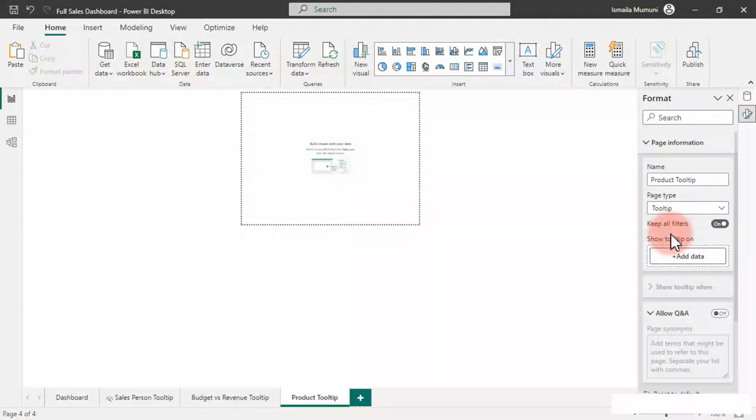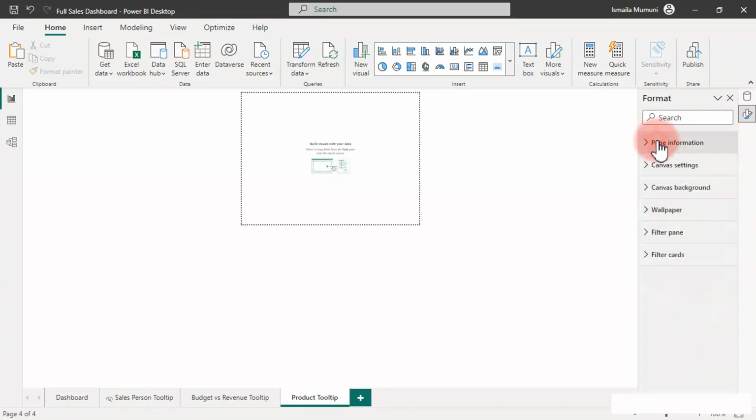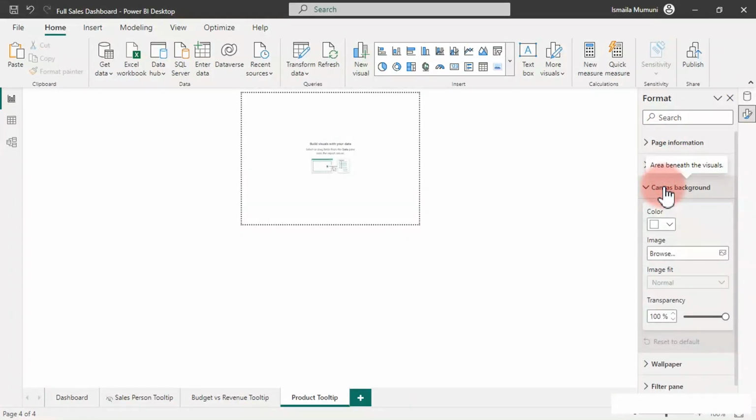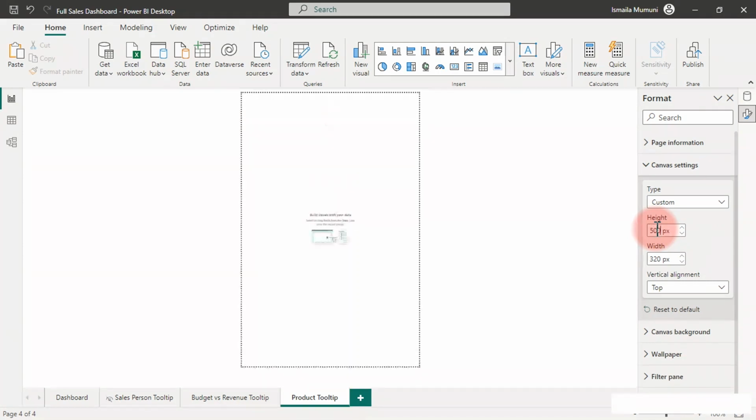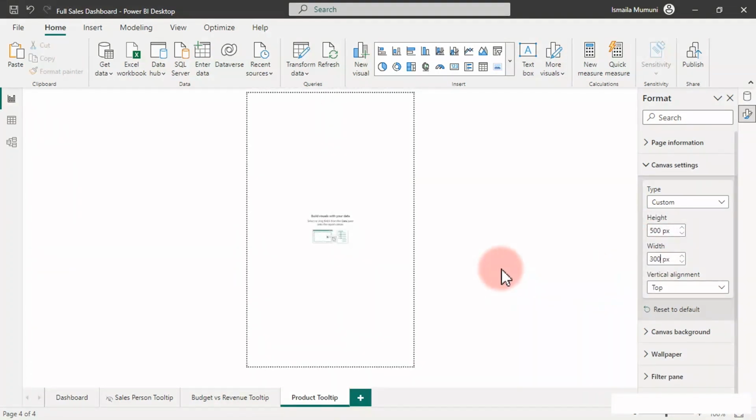We convert this, and we go back, we click on canvas background now. Settings right here. From tooltip, we use the custom, and we are making it 500 by 300. That is what it is, 300 here. So this is exactly what we have cut in. So the next thing is to head up to our PowerPoint to see how we can create this template.